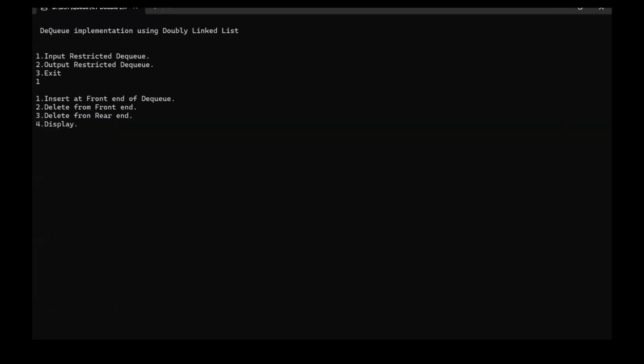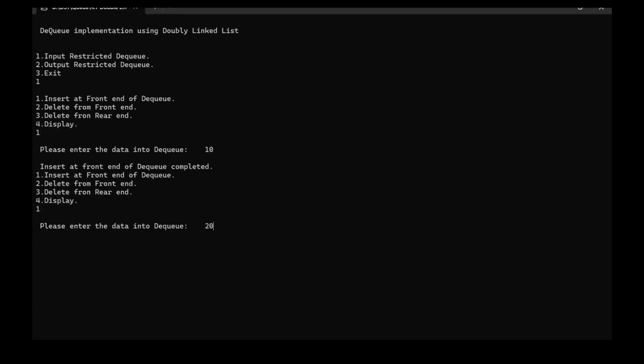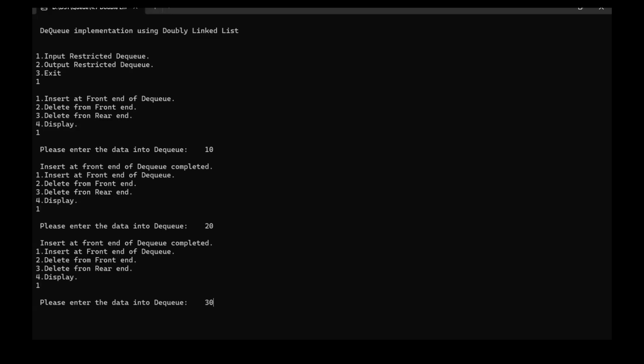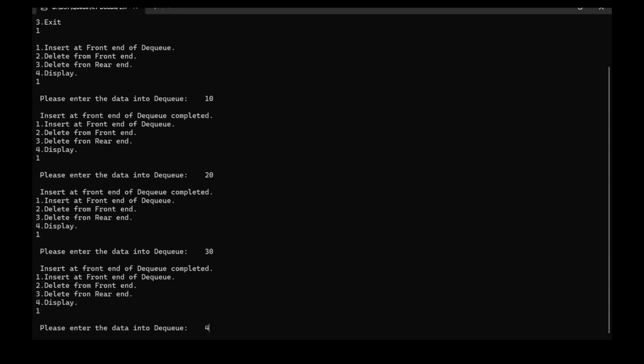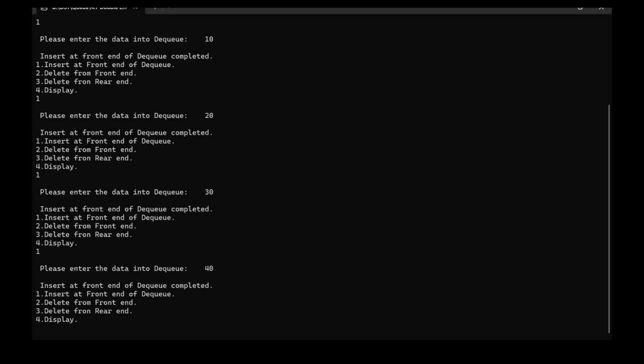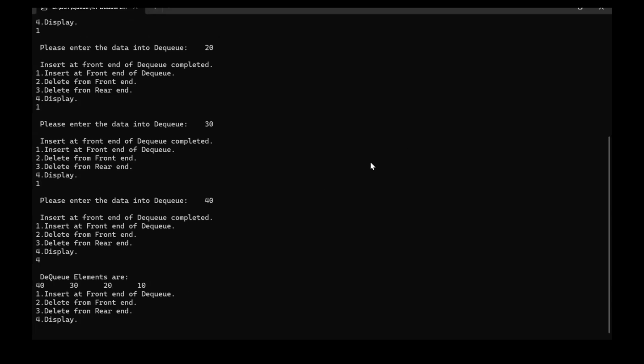Insert from the front end of the dequeue. Okay, input restricted. Okay, then insert the data. First, we have to insert the data 10, then 20, then 30, then 40. For example, 4 elements we inserted. Now we go for display. Here insert from the front end. So first 10, then we insert 20, 30, 40. Yes, insertion is done. Insertion from the front end.